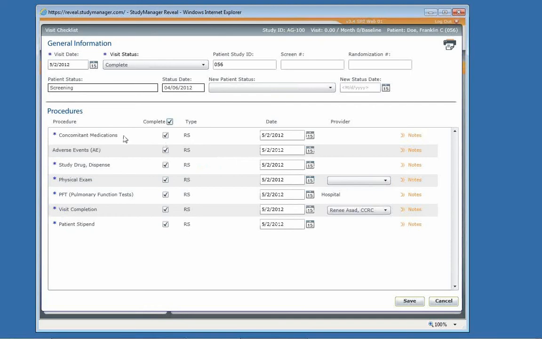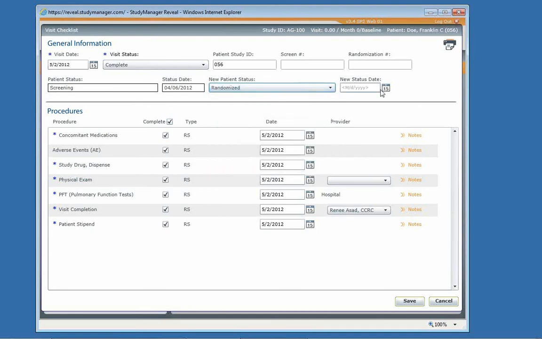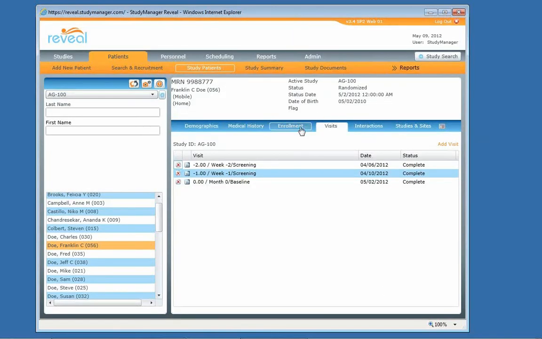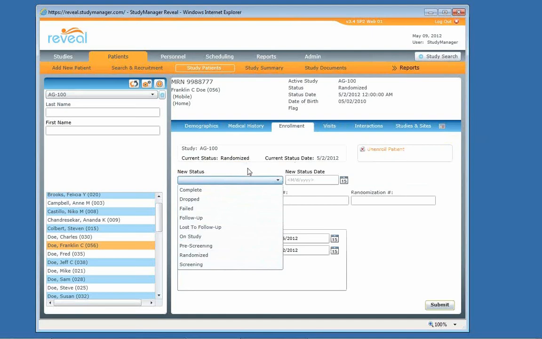I want to do so in a way that I'm confirming that everything I'm checking off was in fact done. I'm using this as a shortcut just to fill them all in, but then I'm going to carefully review each item. And at this point, since this is the randomization visit, I can update the patient status from here with the appropriate related date and save that. Or I could have always gone back to the enrollment tab and updated it from there. So there are two different places that you can update the patient's status from.